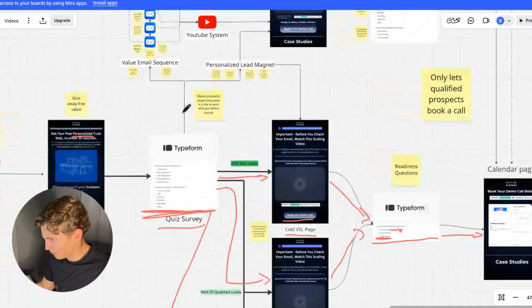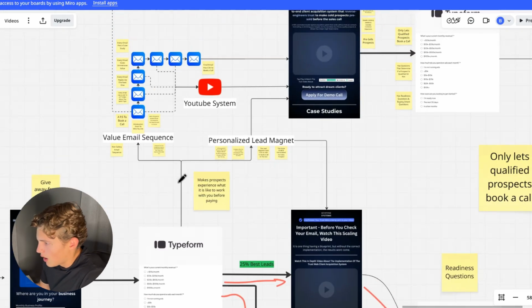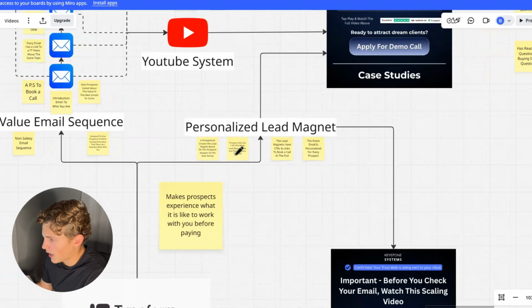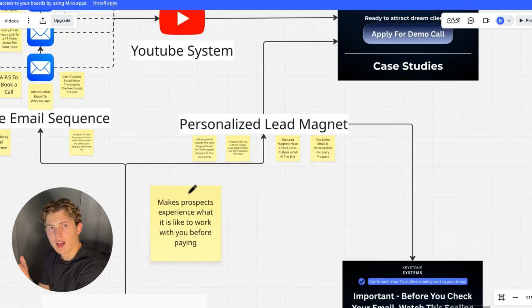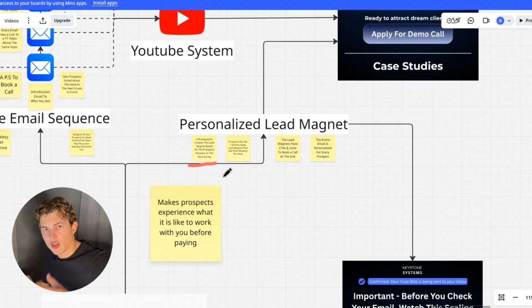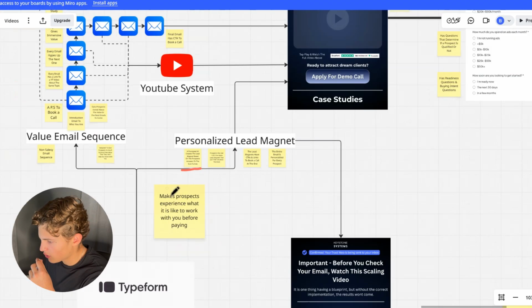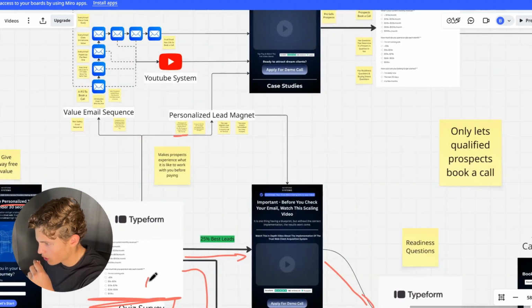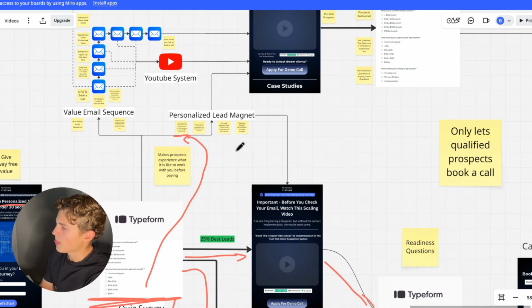But now let's get to this part right here. So, of course, people receive the personalized lead magnet, and the personalized lead magnet has two parts. One part is that we have an automation, a prompted and educated AI that creates the lead magnet based on the prospect's answers to the quiz survey. So you want to prompt an AI that gets people's answers from the quiz survey, and then it creates something. For example, you could create a VSL script for people's businesses, all automated.